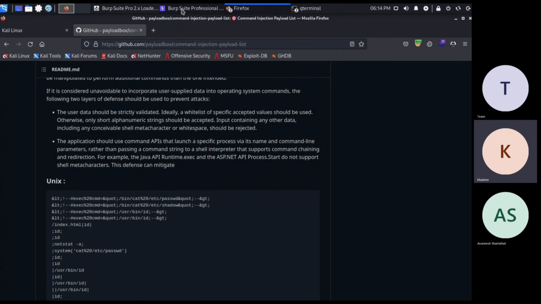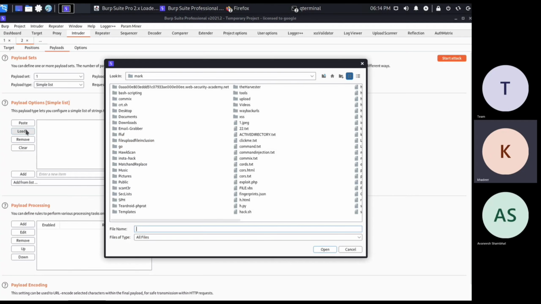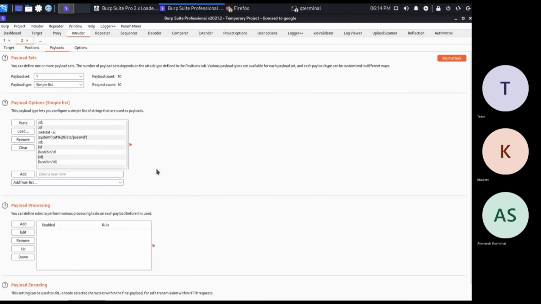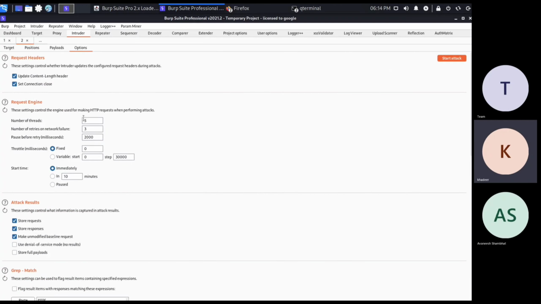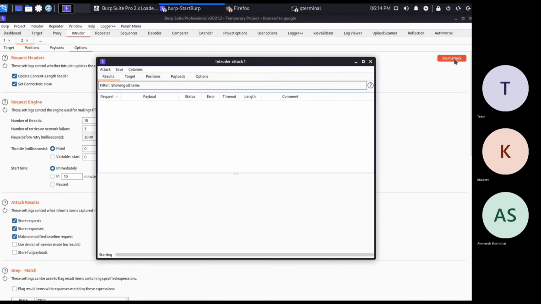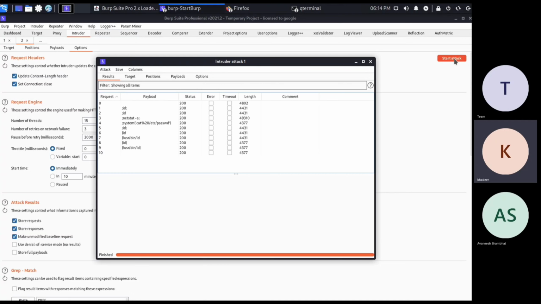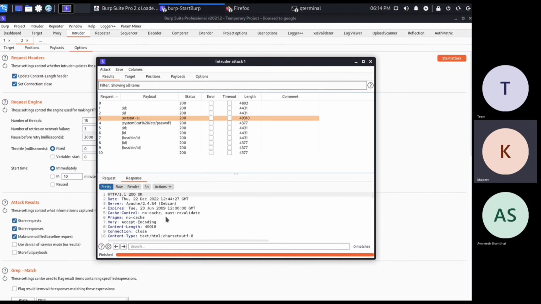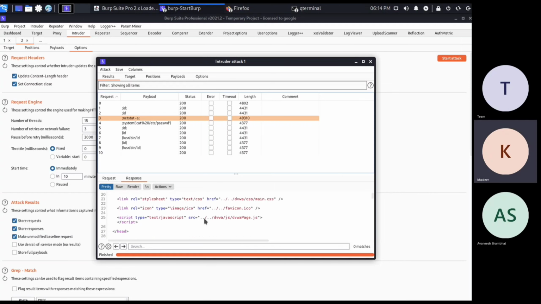Let me go back to Burp Suite and I will load the payloads here. I will go to the options and set the threads to 15, and I will start my attack. Now you can see it has brute-forced everything. Here we have to look for the 200 response. There are too many. Let me choose one. And in this response we can see we got 200. Okay, let me see here.